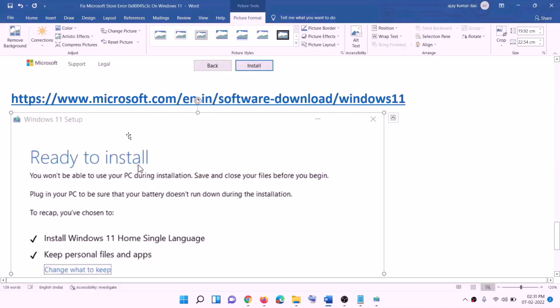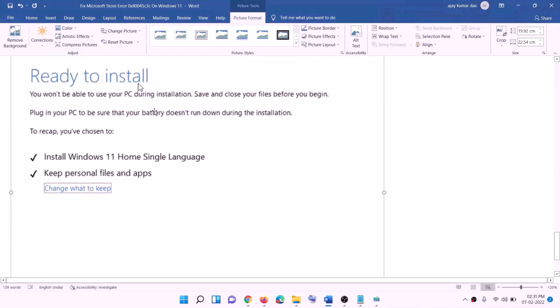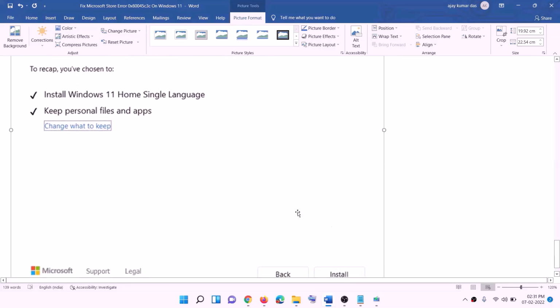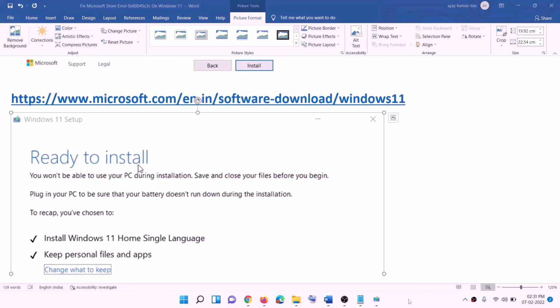Now before the installation you will see the screen which says ready to install, and by default the option to keep personal files and apps would be checked. When this is checked you will not lose any data on the computer. Click on install. After the installation, log into your computer.